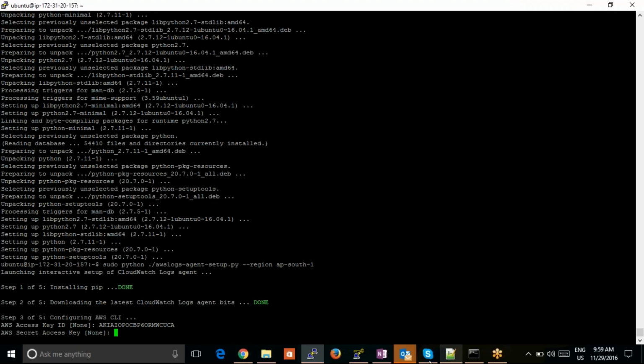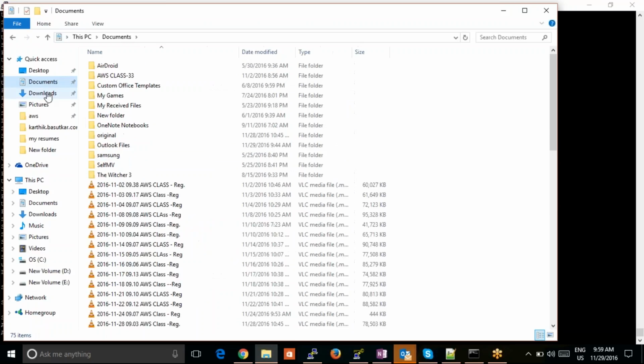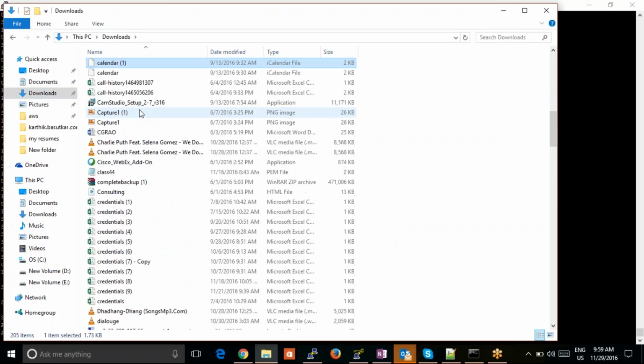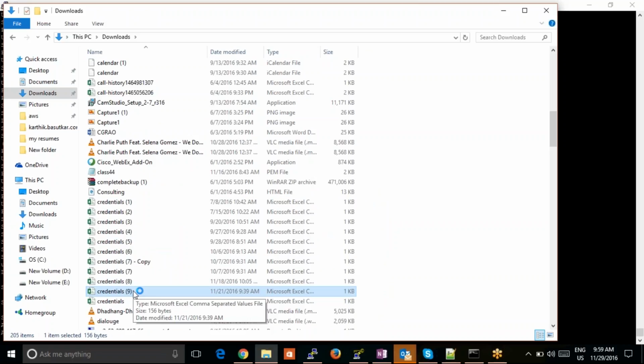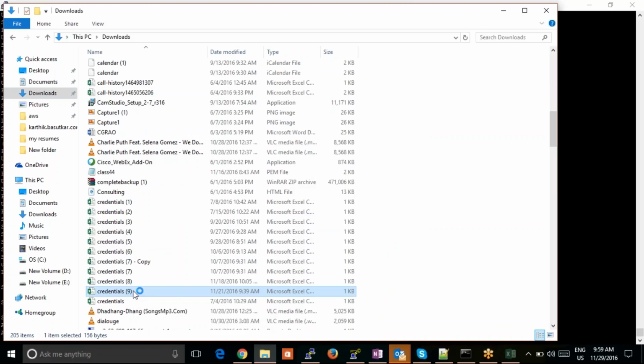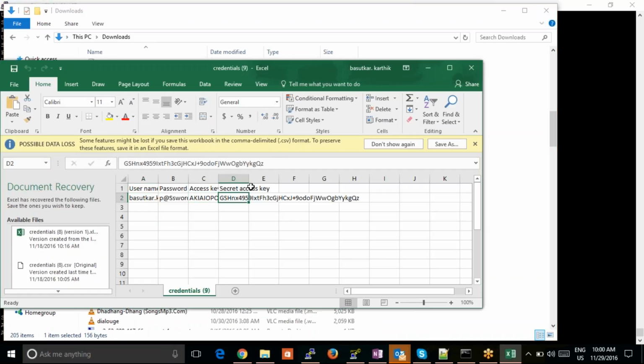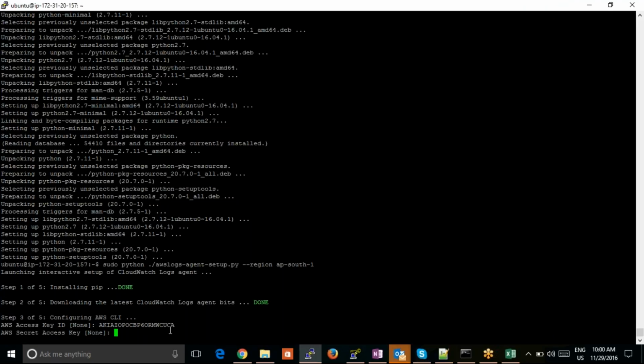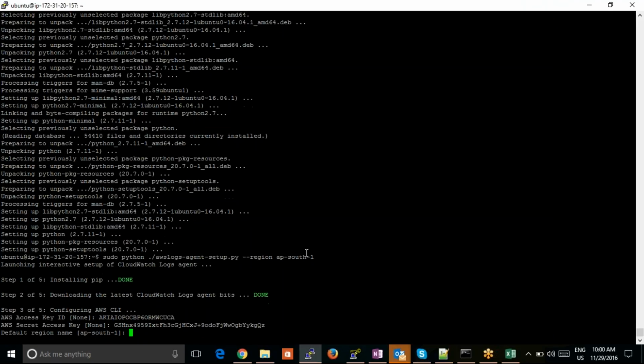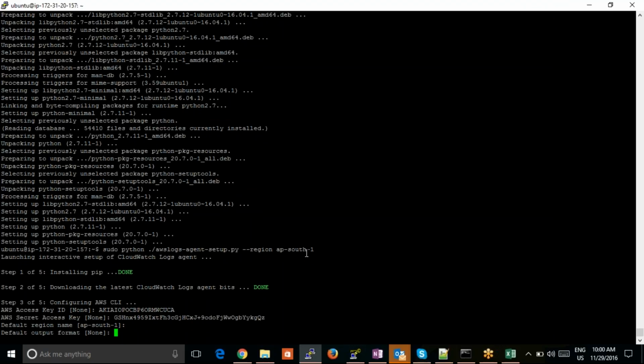The secret key, I'm not sure whether it was downloaded or not. Let me see. Downloads, credentials. A lot of credentials are there. Yeah, here it is, the access key, and here it is the secret key. I'll copy the secret key. Ctrl+C. The access key ends with CUCA. Yeah, it's CUCA. Now I'll add the secret key. Default region name: ap-southeast-1. Default output format: none.